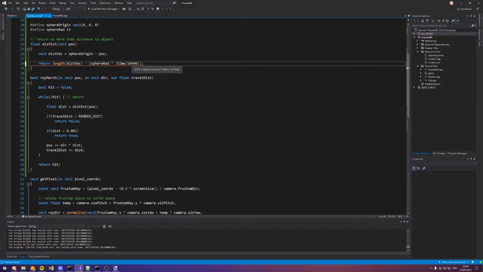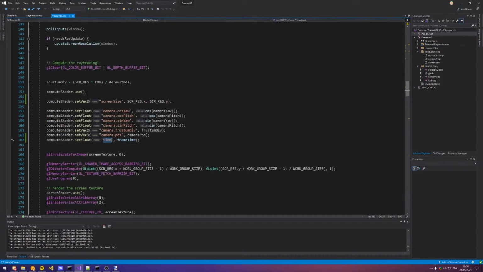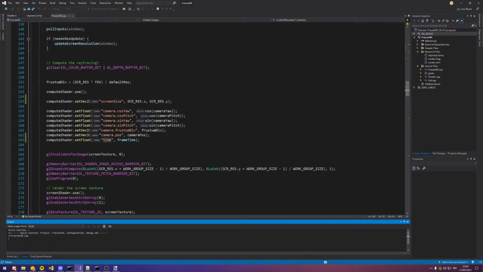It'll yell at me for it being a long. Oh well, we don't need a long. We can just use float. Oh, I already did float. I assumed it was a float. Minecraft 4K was... yeah, it really was.